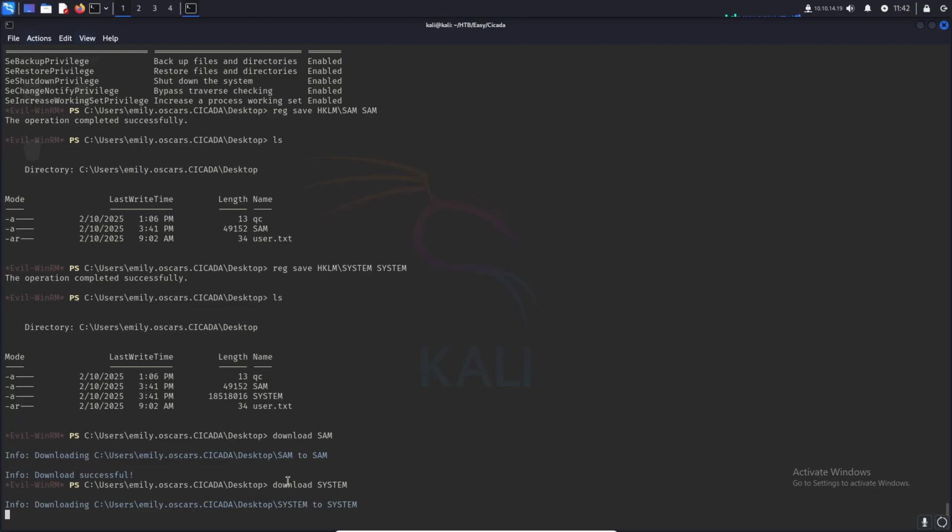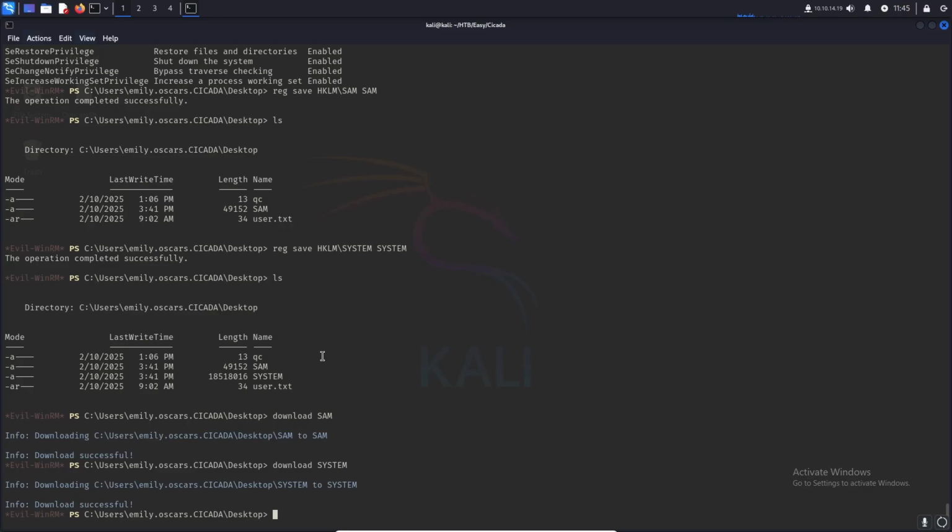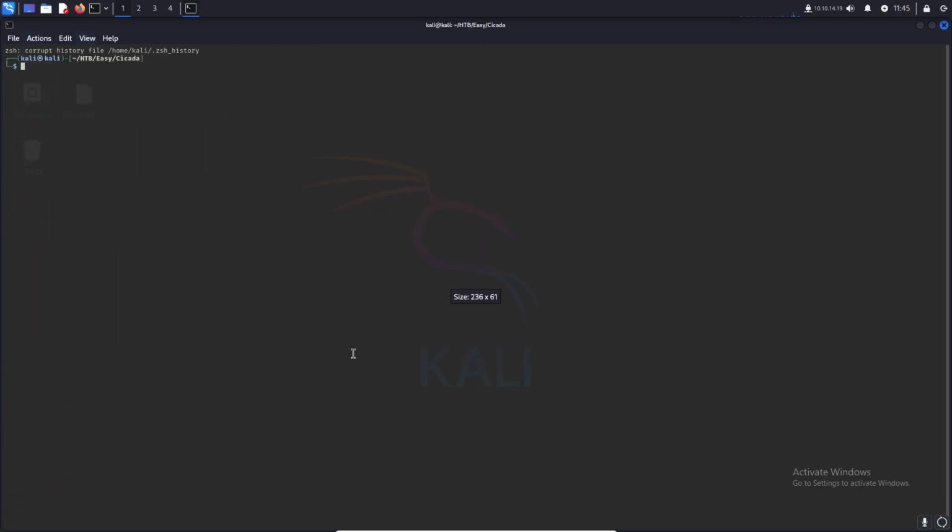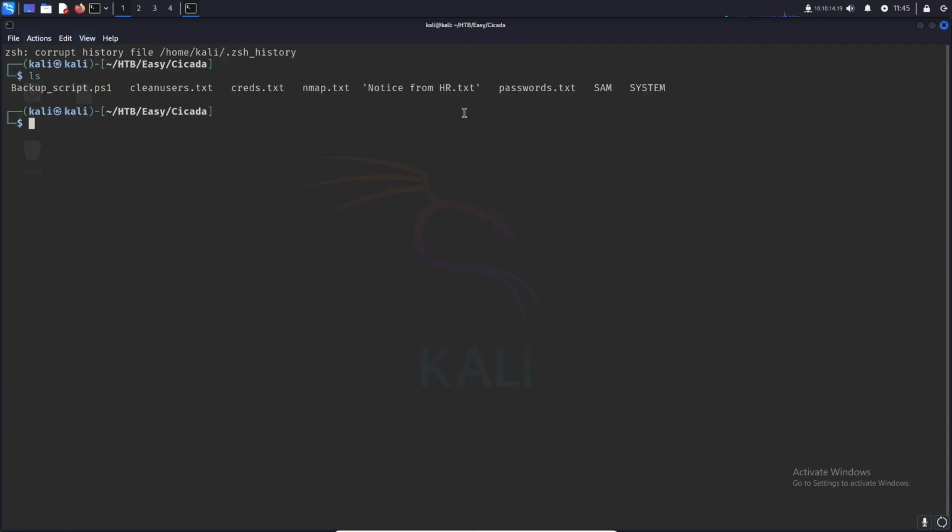So download these two files, go grab a coffee, go grab a little snack, and we will come back after these two files have downloaded. All right, welcome back. As we can see, our two files have successfully downloaded. So we can open a new pane here, or just completely exit out of this one. I'll zoom in here, and if we do a quick ls, we can see we have the SAM and the system file both on our local machine.